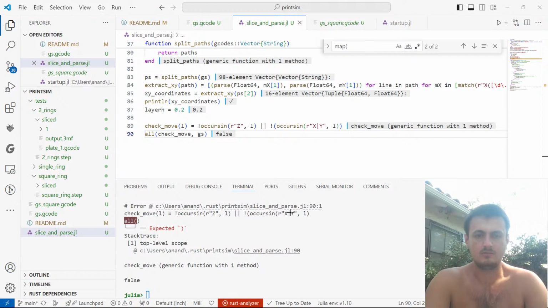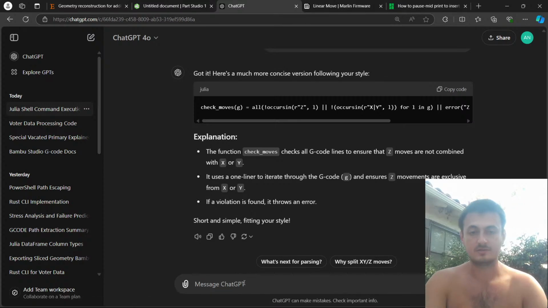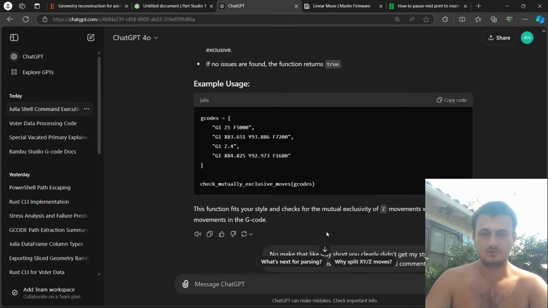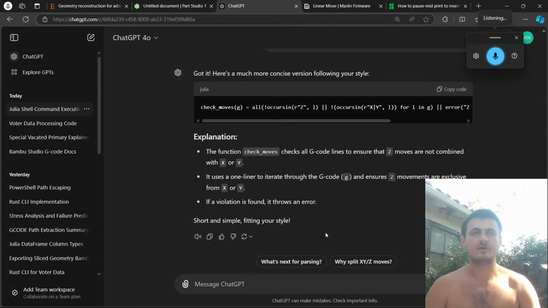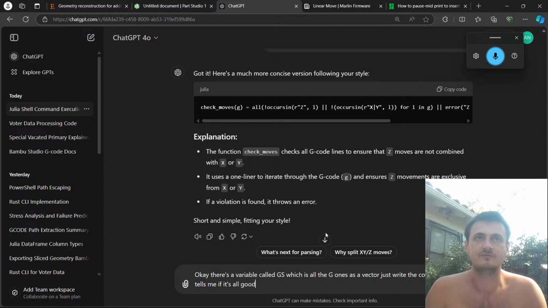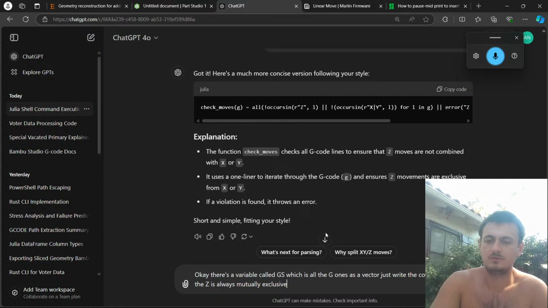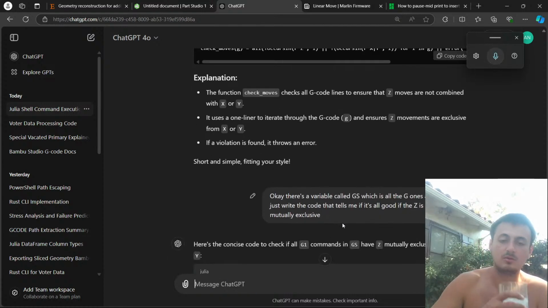Wait. Dude, why am I doing this? Okay, there's a variable called g's, which is all the g1s as a vector. Just write the code that tells me if it's all good, if the Z is always mutually exclusive. I don't know why I'm being so slow right now.